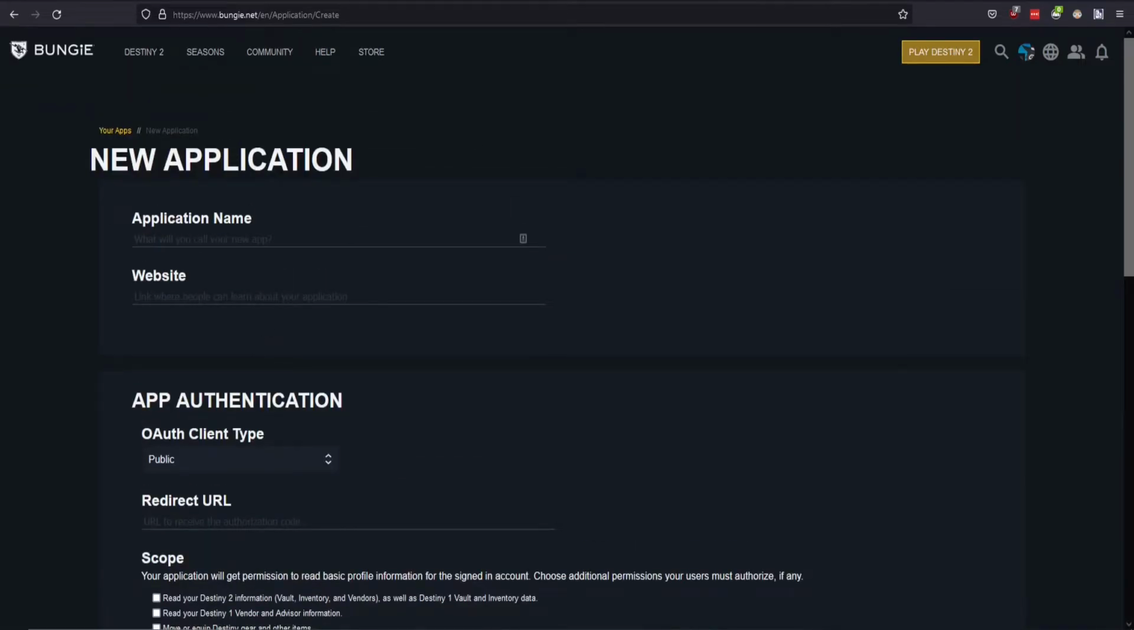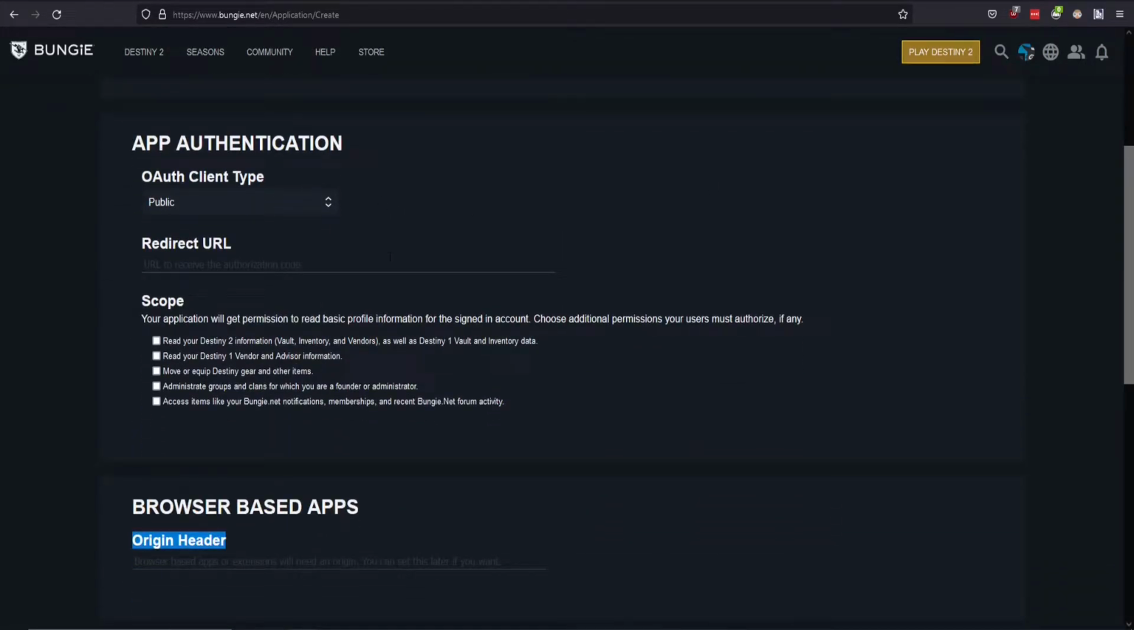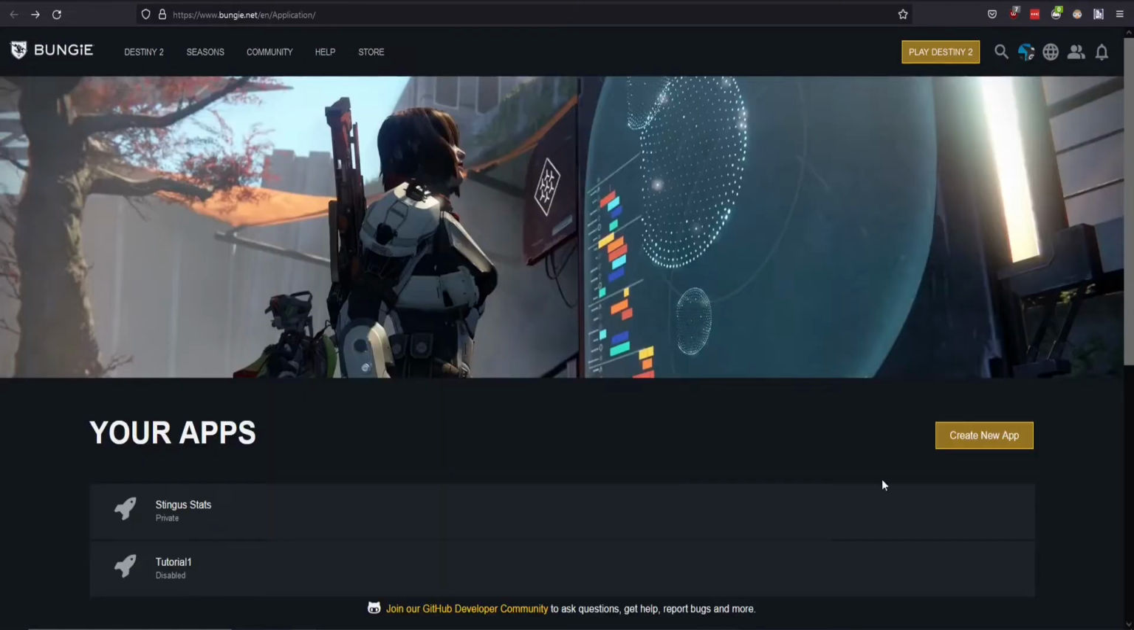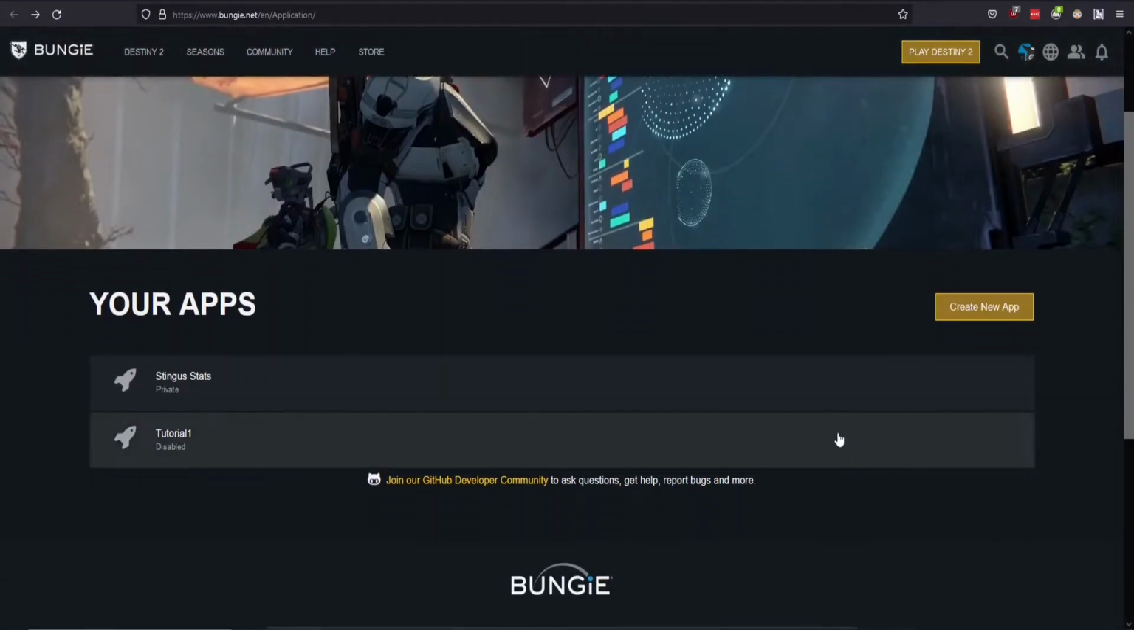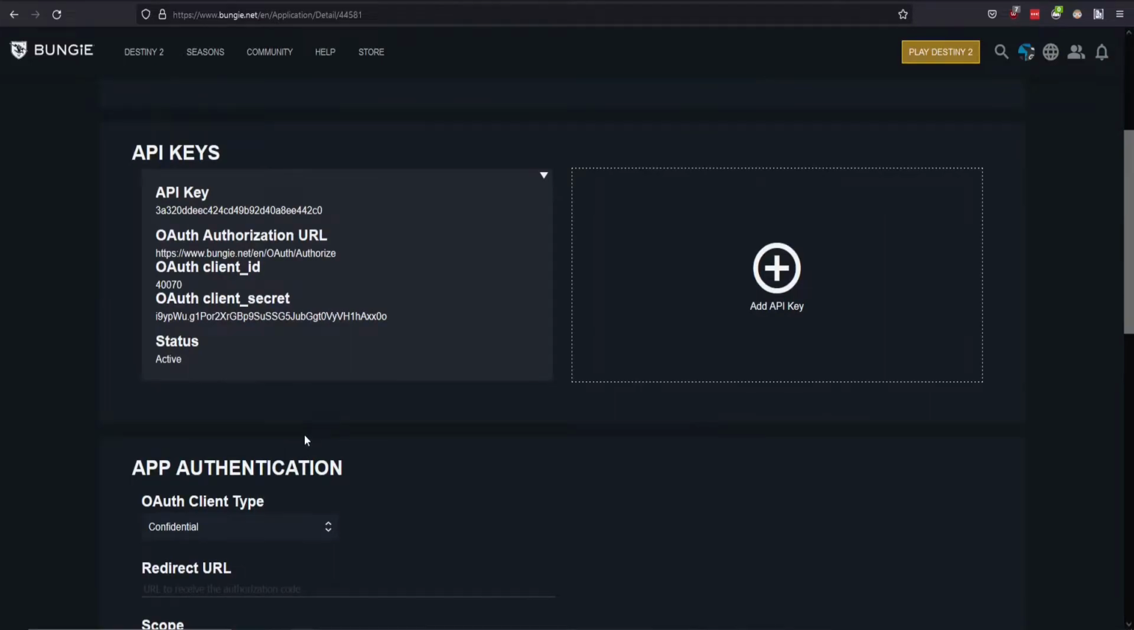And again, this all can change after the fact. You don't have to fill this all in immediately. But I want to make sure that you know what's going on in here. Now, I'm not going to create a new app because I already have one set up. You can see here that I've got a confidential client that reads inventory data as well as gear. You see that now that we've created a bot, there's an API key, client ID, and a client secret. These are all important for actually making requests.